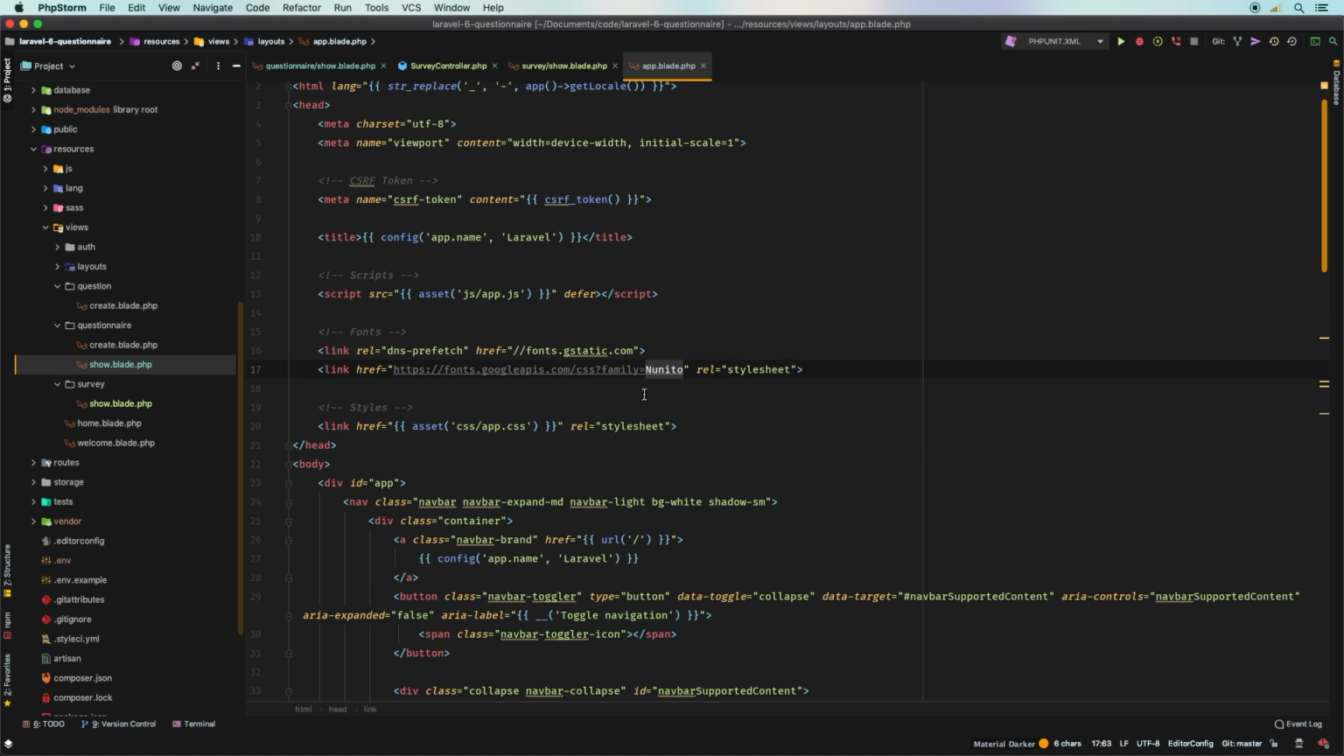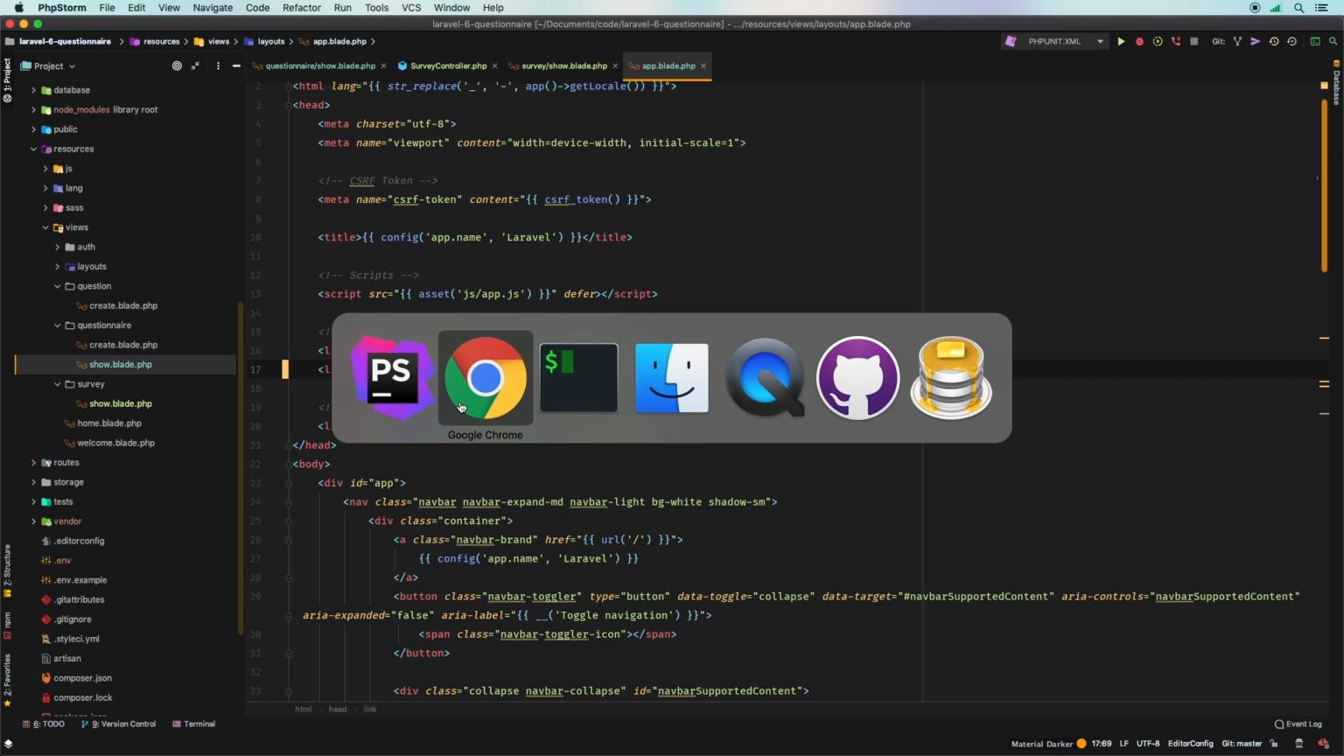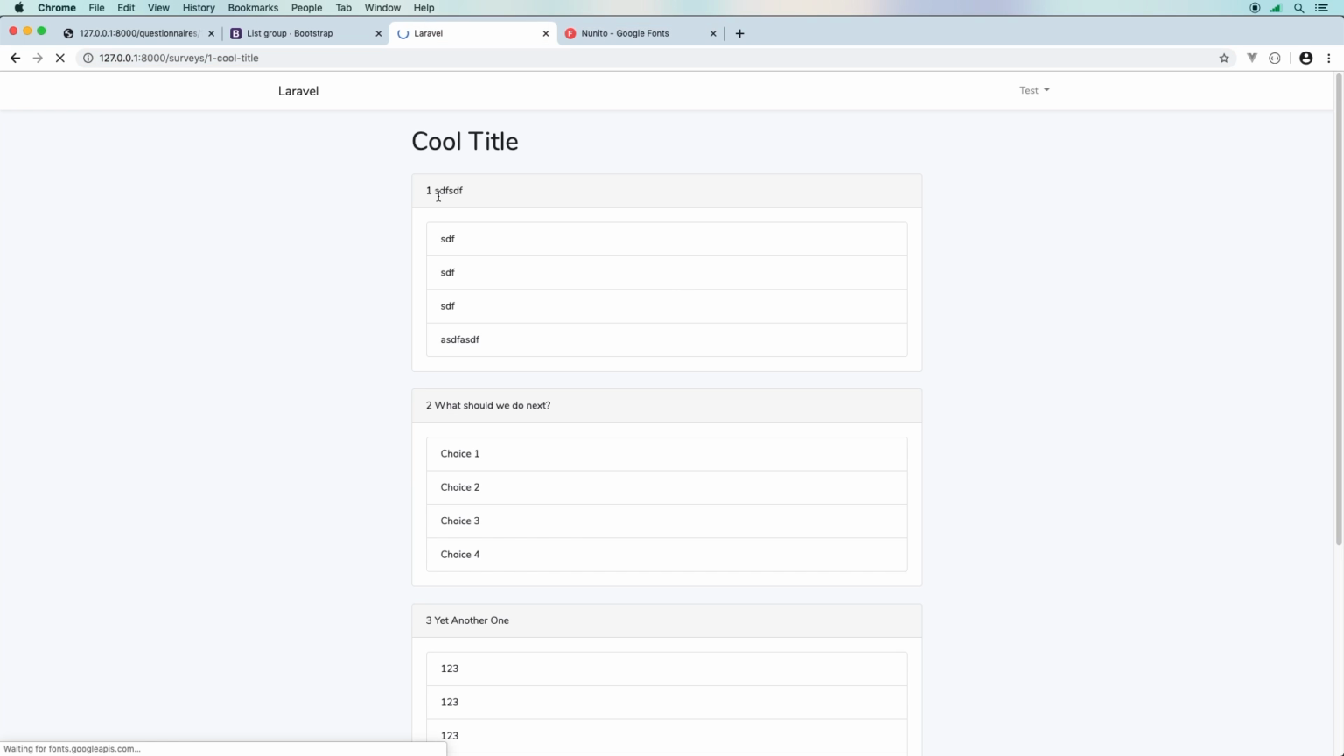Let me go back to PHP Storm. Right after this, we can add, whoops, I added that twice. We'll get rid of that. You can add whatever weights you need. So we want to import the 400 weight and the 700 weights. So now, if we take a look at our application, sure enough, the 1, the 2, you see that it is bolded.